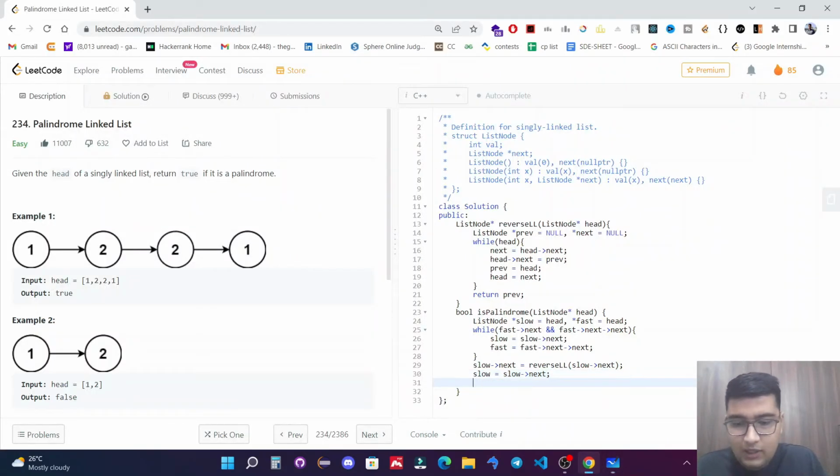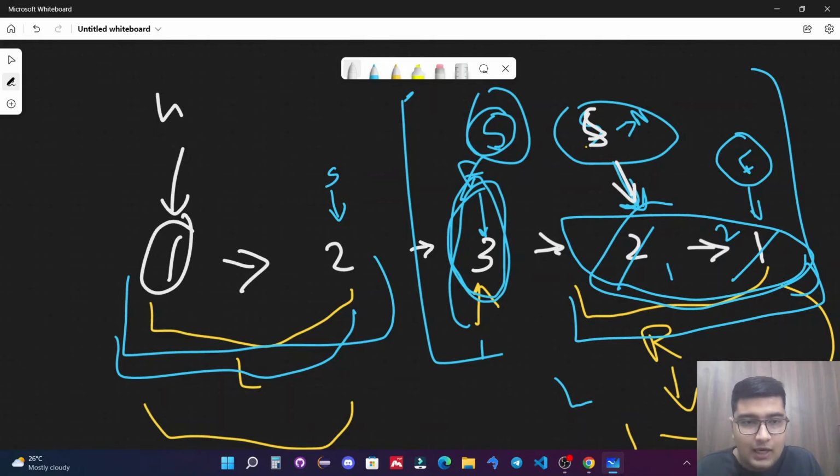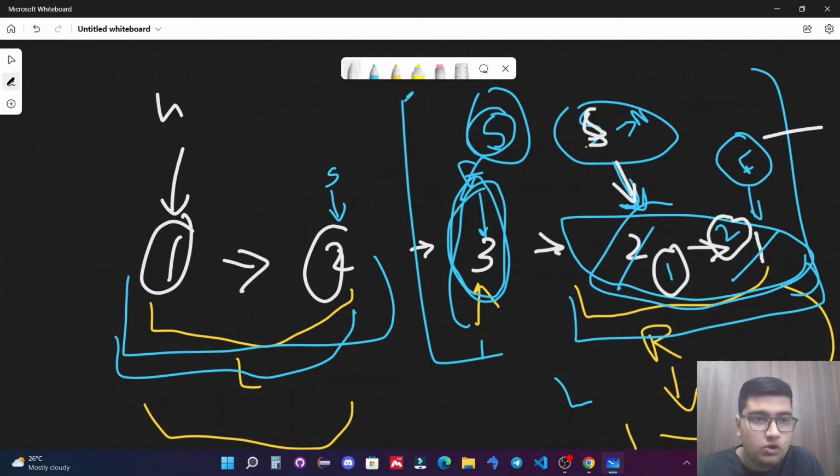Now let's run a while loop. Let's run a while loop till slow is not null, right? Until slow is not null, we will run this while loop, and let's say this head is here and slow is here, right? So we will just run a while loop checking whether these values are equal or not, right? Are 1 and 1 equal, and 2 and 2 equal, right? And at the end this will go out of bound, or we can say this would become null.